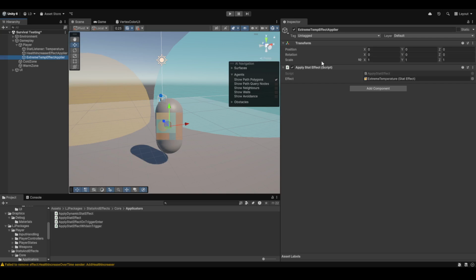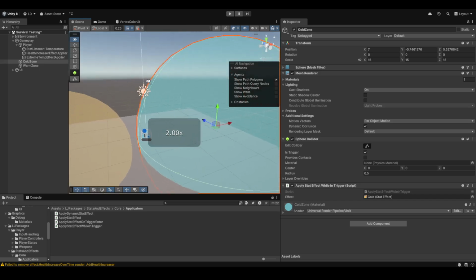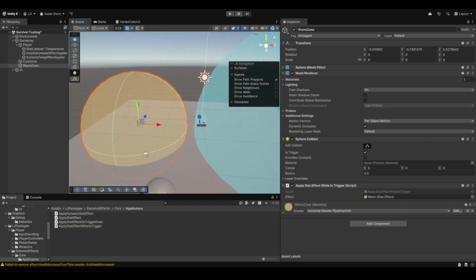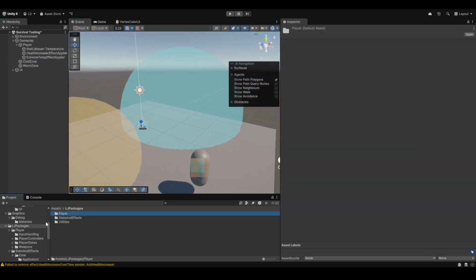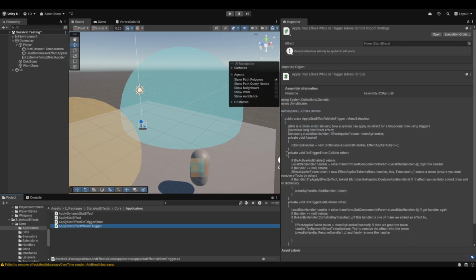Now there's also the extreme temperature one, which is here, and similarly, it just applies it. These cold zones and warm zones use this applicator, which is apply stat effect well and trigger, and this one, which is the same but it does warm instead of cold. As you can see, the code is very simple. In order to actually use these and create your own applicator, all you have to do is create a token and apply an effect and find a handler. So if you have all of that, you can make your own.